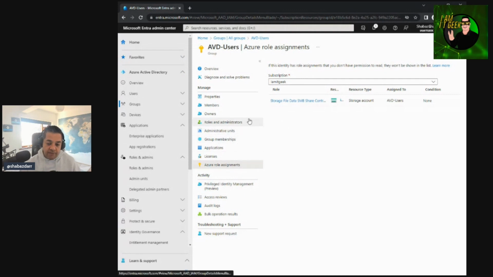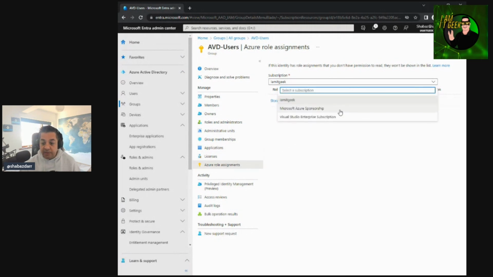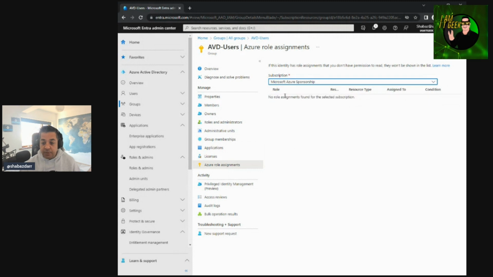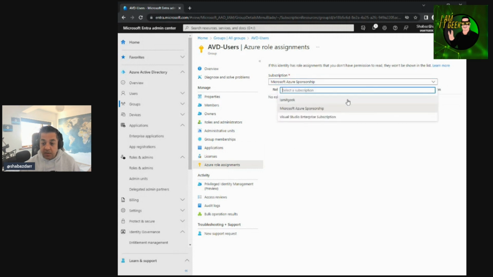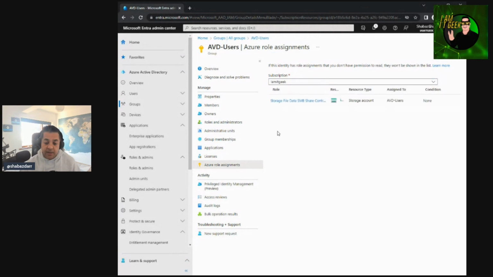Again, I'm not going to go into too much information about this here because I do want to cover a lot of that in the identity and governance area. But again, you can actually change the subscription. If you've got multiple subscriptions, are there any subscriptions in any of the groups that it's assigned to? In my case, the answer is no. I've only got the IMIT Geek subscription.